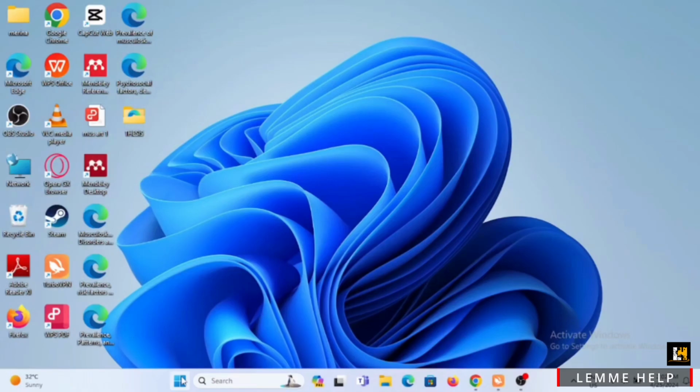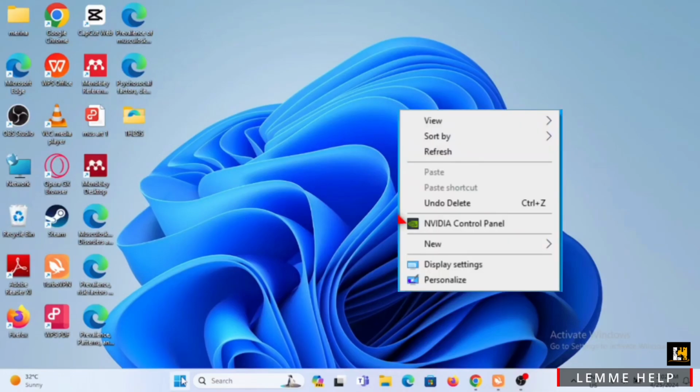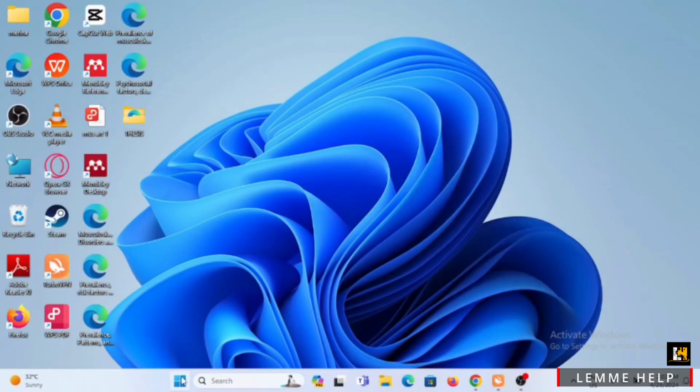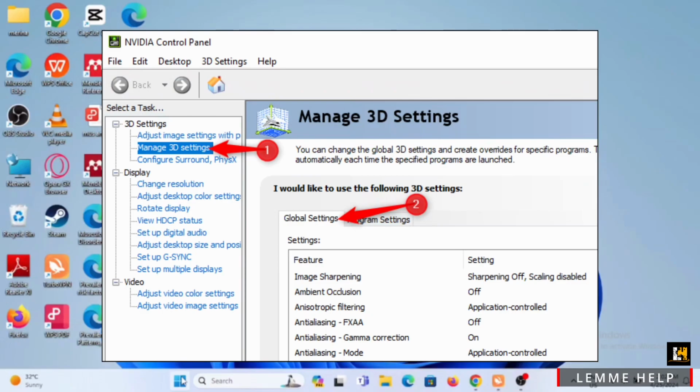To begin with, you can open up your PC. Now, right-click on your PC. From all of the device options, you need to select the option of NVIDIA Control Panel. Once you select it, you will see a display like this.